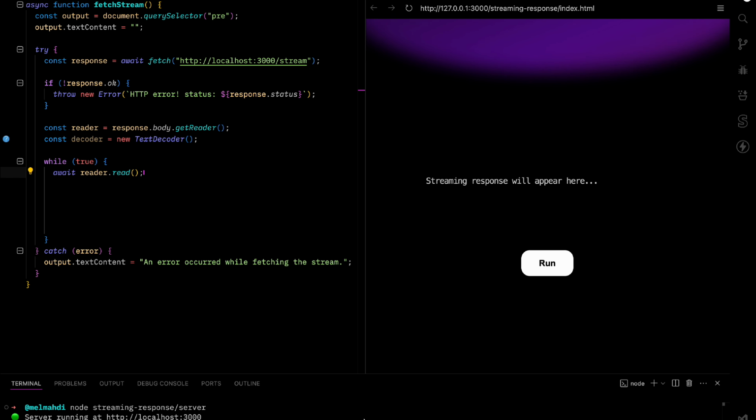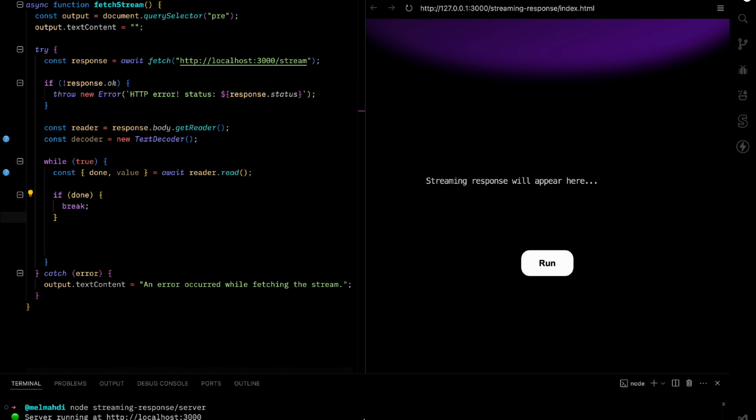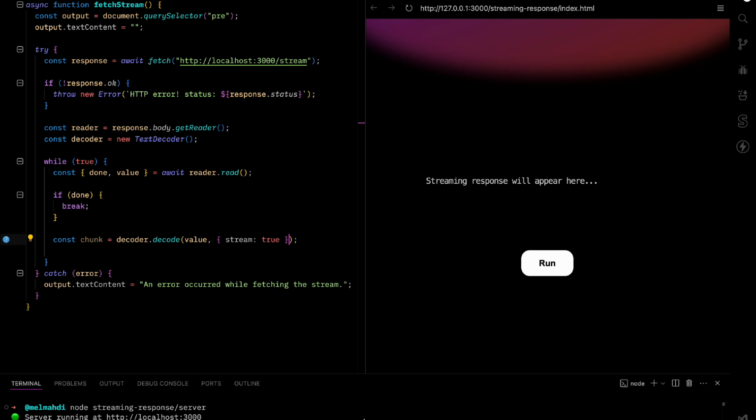The read method returns a promise that resolves with an object containing two properties: done, which is true if the stream is complete, otherwise it is false, and the value property, a chunk of data read from the stream if done is false. If the stream is not done, we decode the chunk into a string using the text decoder. The stream option allows decoding of chunks incrementally, which is ideal for continuous data. We then append the decoded chunk to the pre element to simulate the typing effect.